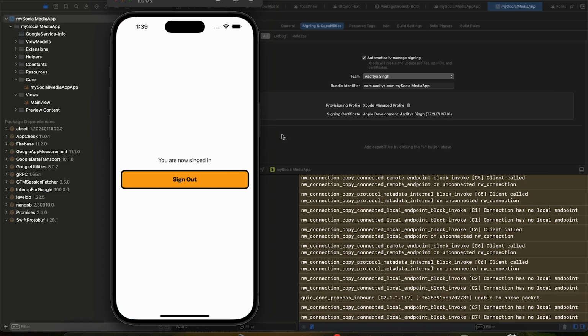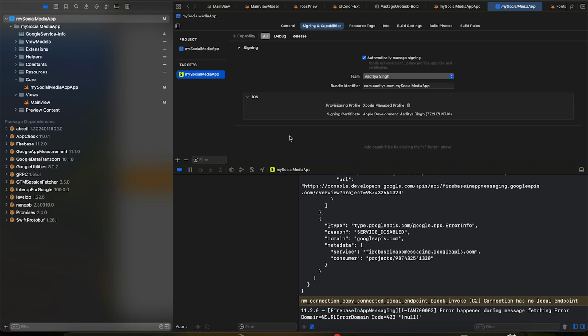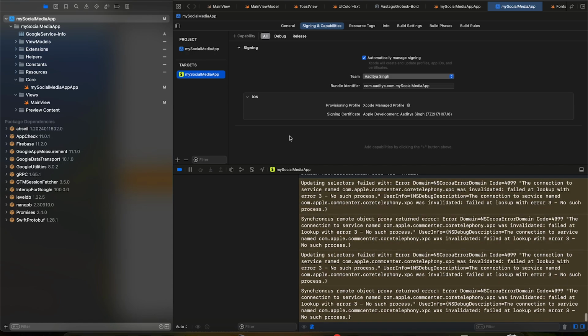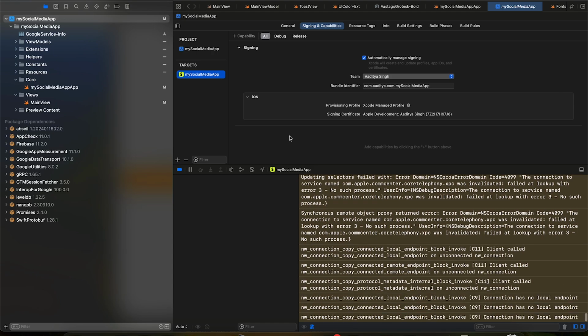It builds all fine. In the coming few videos, we will build the authentication screens, then write the functionality for signing in and signing up, and then write the functionality to sign out as well. These are the 3 tasks we will mainly focus on, and I hope to see you in the next video then. Thank you.